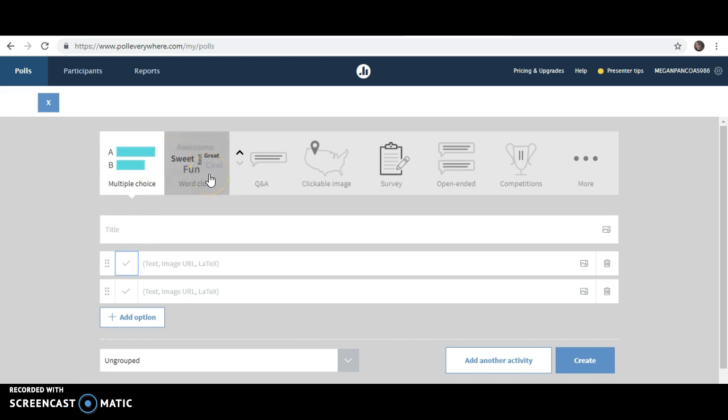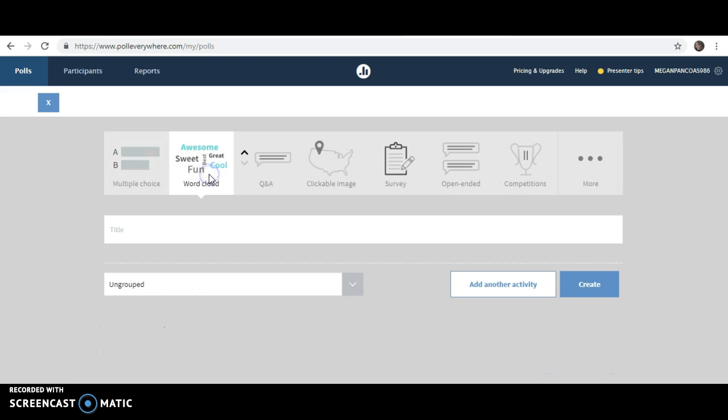Another one that I really enjoy is the word cloud. All you have to do for a word cloud is ask a question at the top, and then participants will typically put in one-word answers, and it will make a really cool word cloud, where the larger words are words that are said more often in responses, and the smaller words are ones that are said least often. It's kind of cool to see how the words level out.